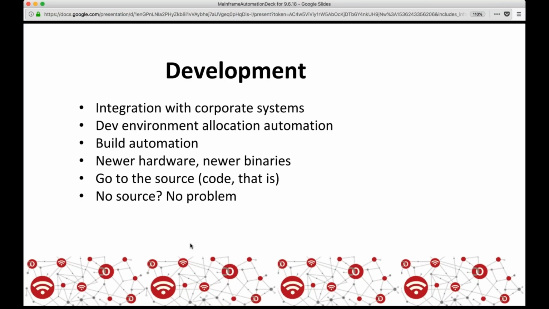The ebook takes the reader through different phases of automating the mainframe, corresponding to the different phases of the software development lifecycle. Of course, phase one is development. As you see on the screen, there are six bullet points, and these are the things to consider when we're talking about development on the mainframe and bringing automation to it.